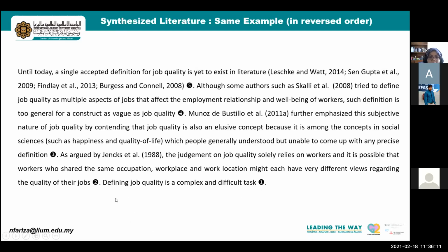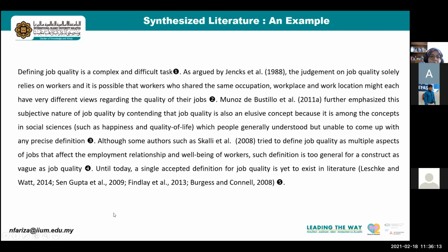For the last sentence, number 5, I tied everything together by saying that although somebody tried to define it, until today there is yet to be any single accepted definition of job quality.